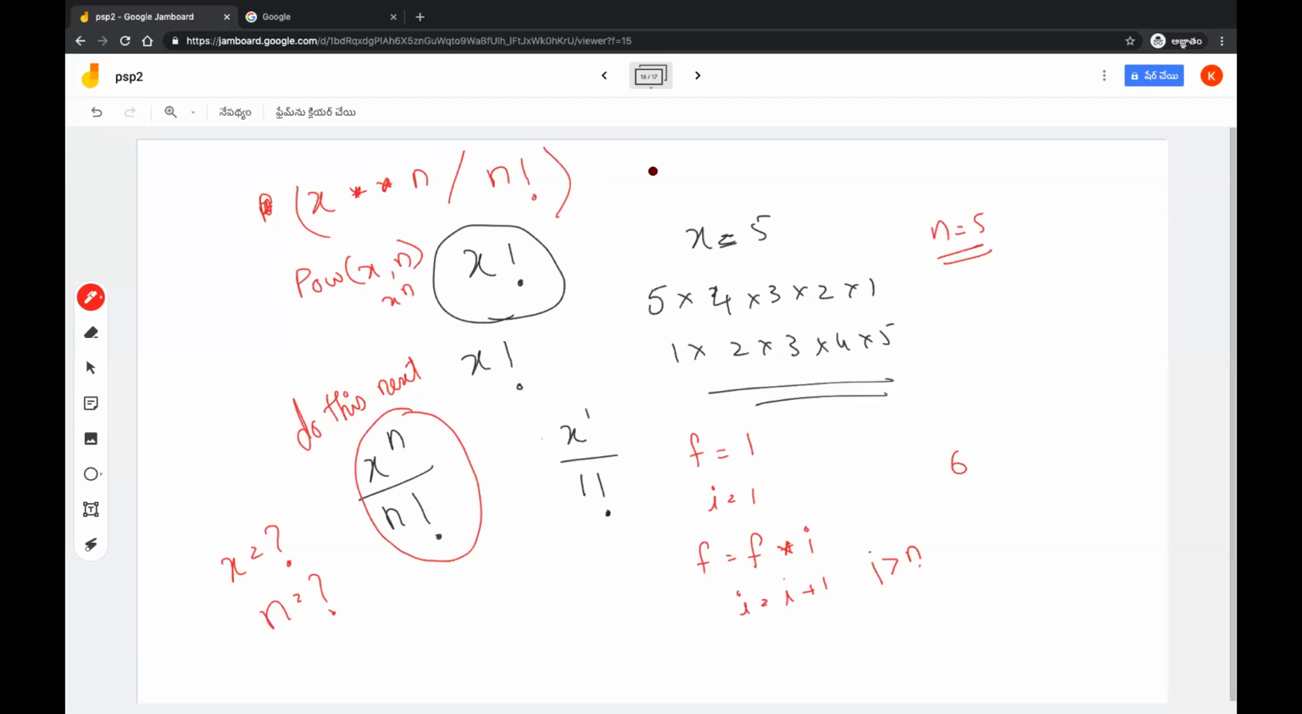And there is also another way, like Python. Raptor also accepts 2 stars. If 1 star is there, it's a multiplication, x into n. But it is x power n if you mention 2 stars. You can mention the formula like this: x star star n slash n factorial.